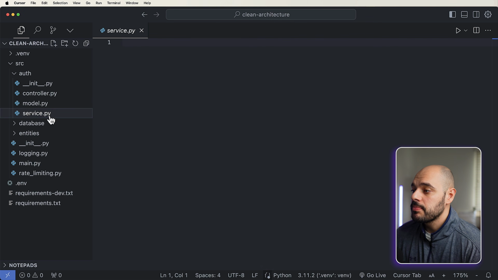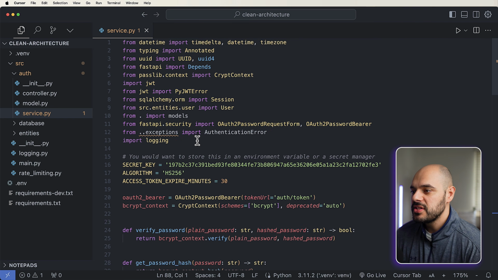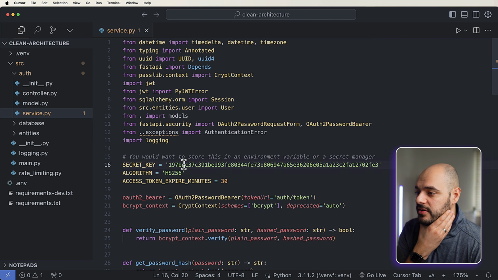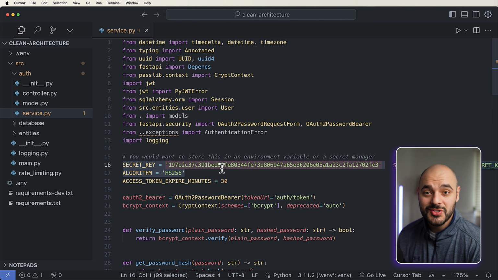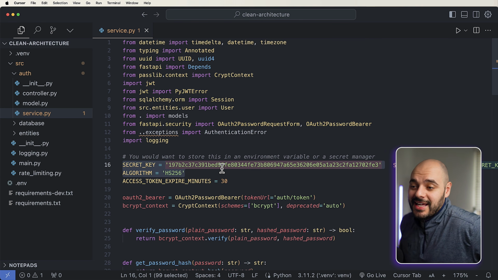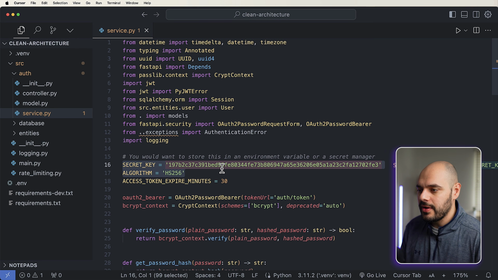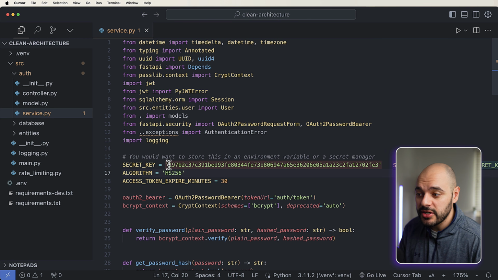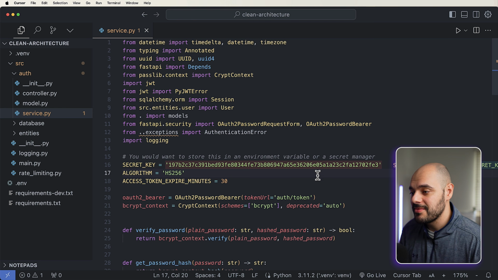Let's then jump into our service.py, which is going to start having quite a bit of data here, where we are going to have a secret key and a secret algorithm. Again, we can move that into a .env file just like we did with our database core. And I kind of showed you how to do that, so feel free to go ahead and do that. This is definitely something that you're going to want to keep secret and probably not push around in different repositories.